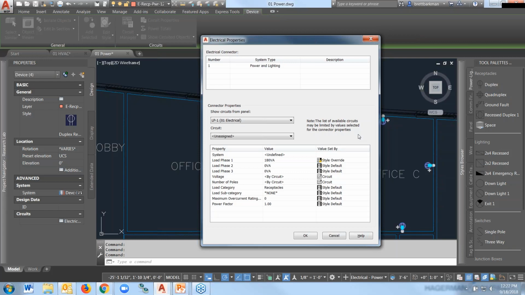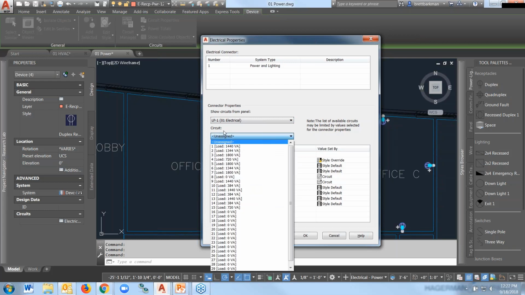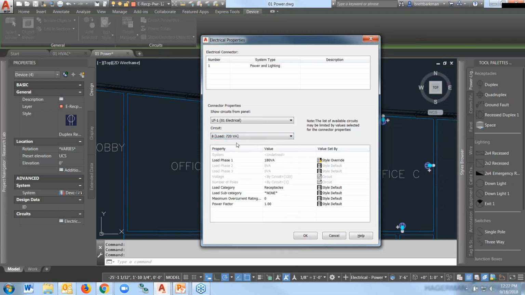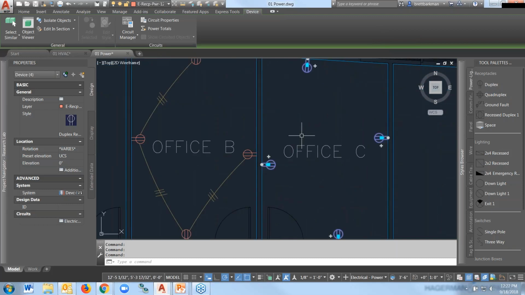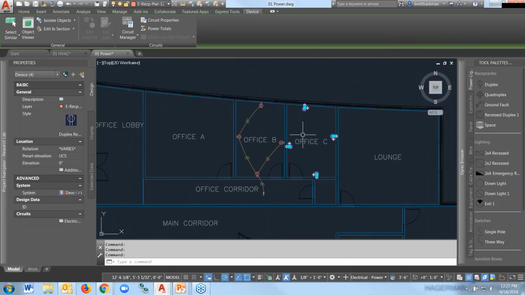Right now, all we're doing is telling the receptacles that they're going to be connected to panel LP1. While I'm at it, we'll assign them to a circuit, and I'll use one that's not being used right now. So I'll use circuit number 8 here. And notice as soon as I assign them to a circuit, the total load for that circuit is automatically calculated. Okay, so that'll take care of those receptacles and their loads.